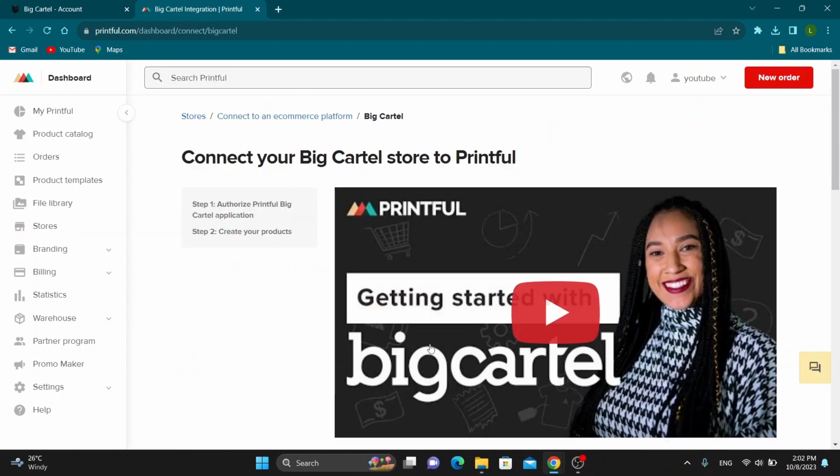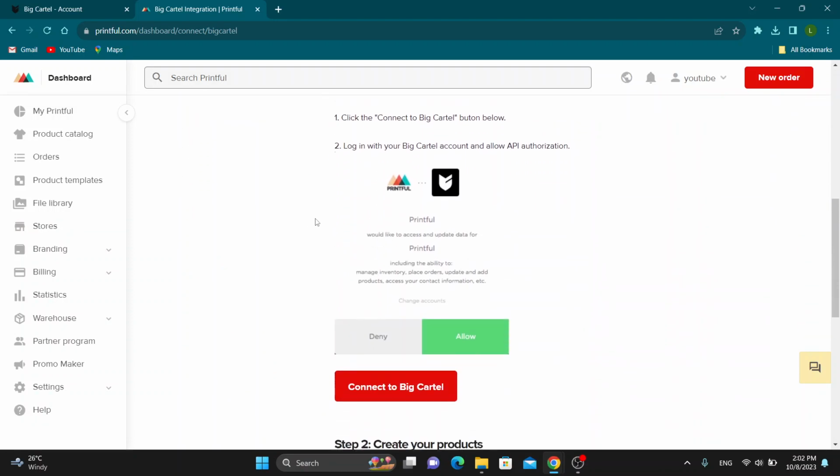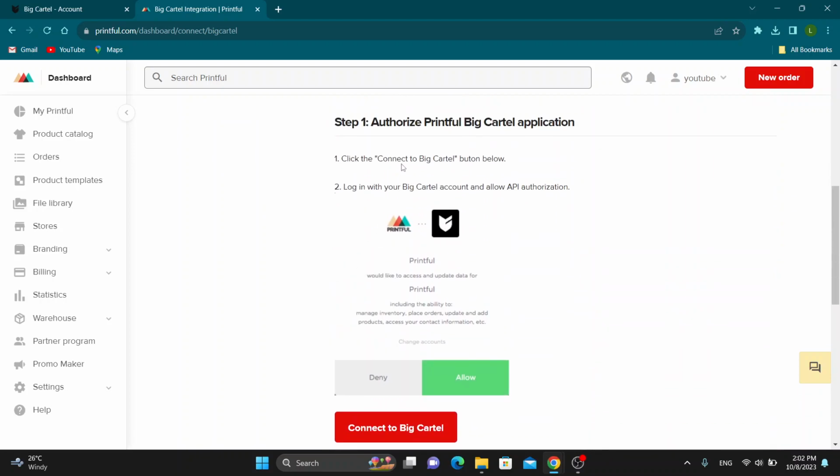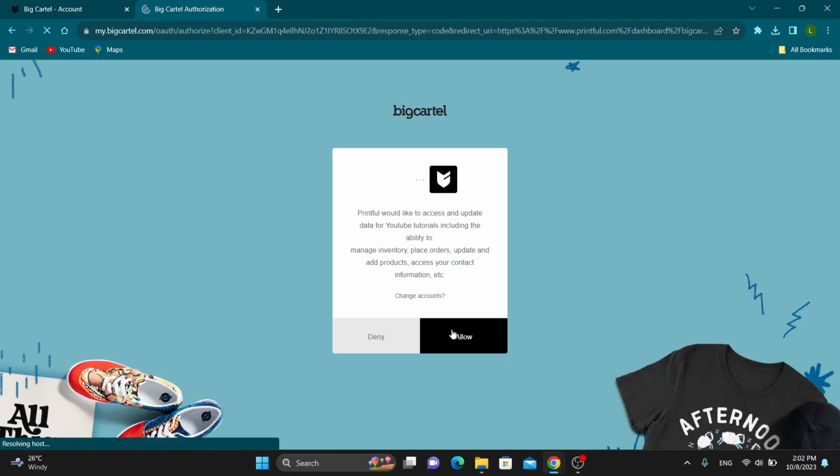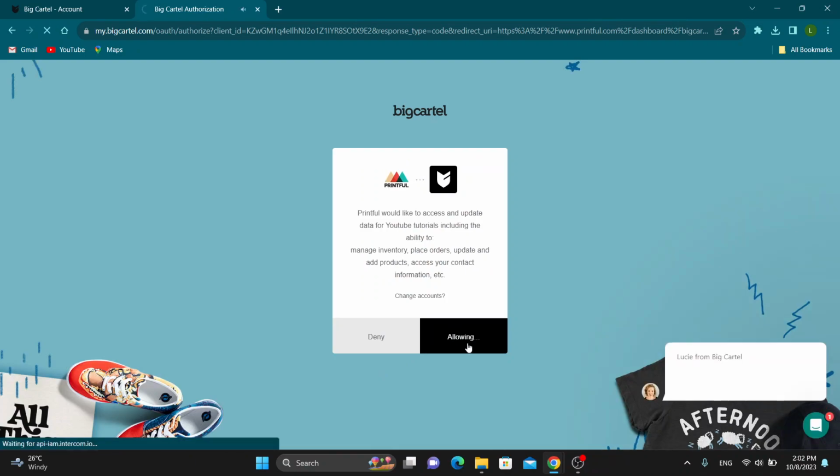And click on connect guys. This will now take us to this new page where we can connect Big Cartel to our website. As you can see, click on the connect to Big Cartel button right here and log in with our account. So we have to connect to Big Cartel by clicking the button right here. And now guys, just click on allow.